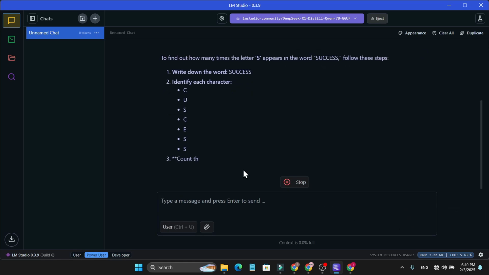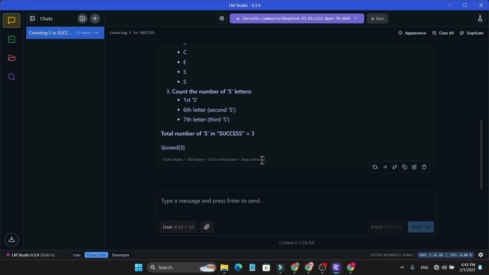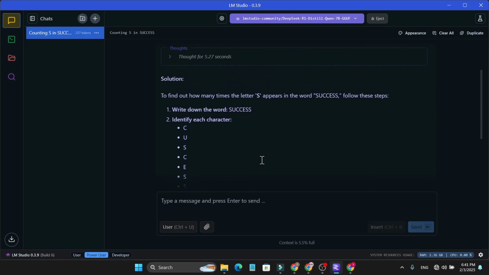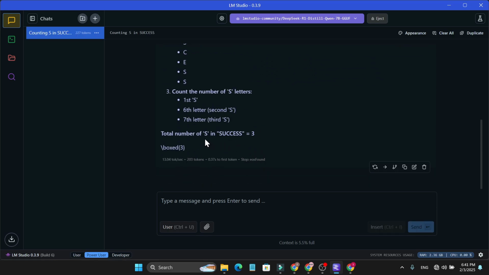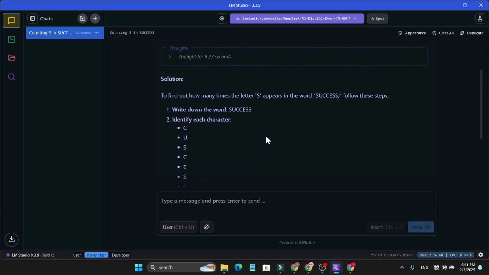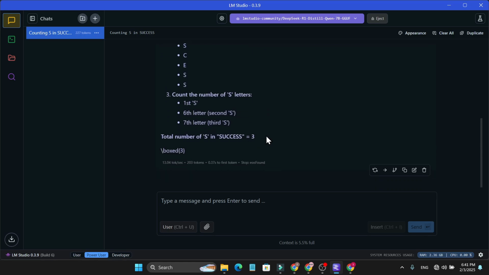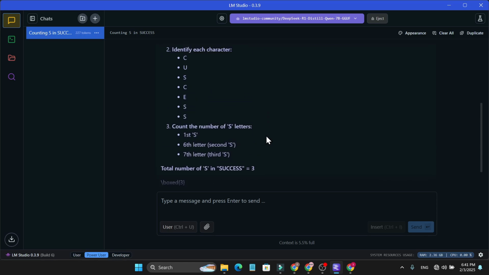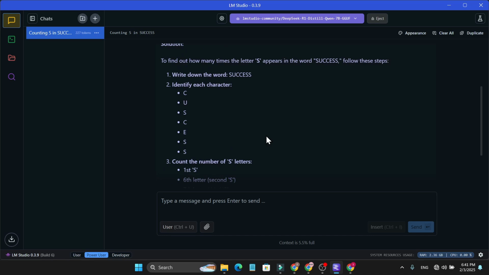As you can see, it's giving me the answer locally, in the private option, and it's also showing that the total number of A's in success is equal to 3, which is completely right. But its reasoning in this private option is not as good as the R1 version that I used online, because I have downloaded the lowest version, which is the 7B. As you can see, LM Studio R1 7B option.